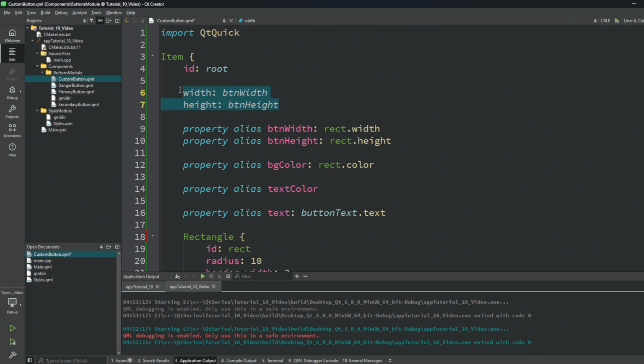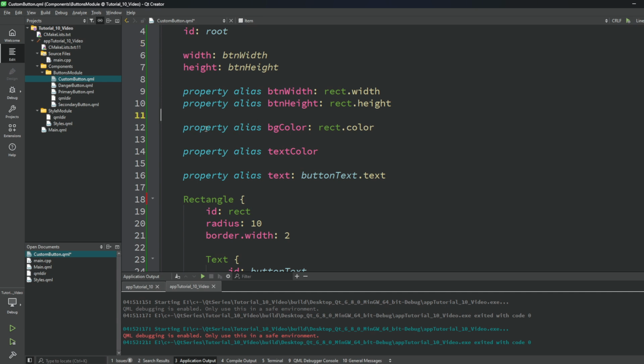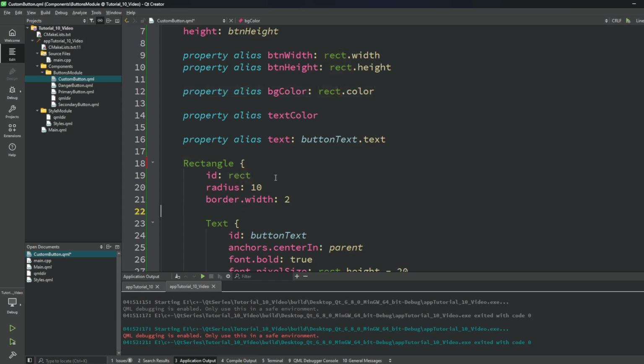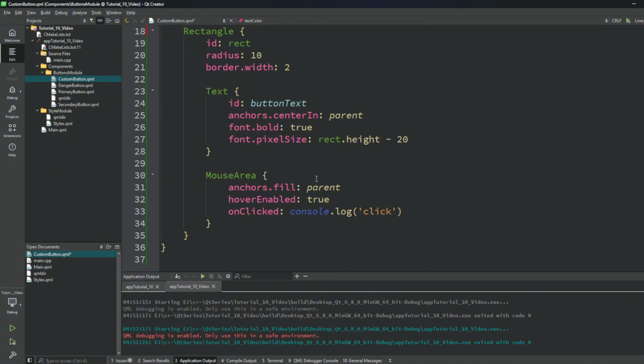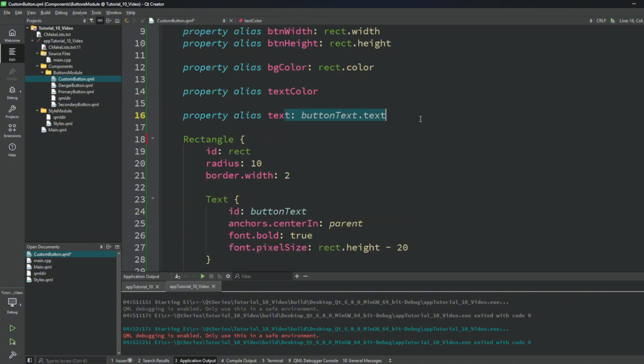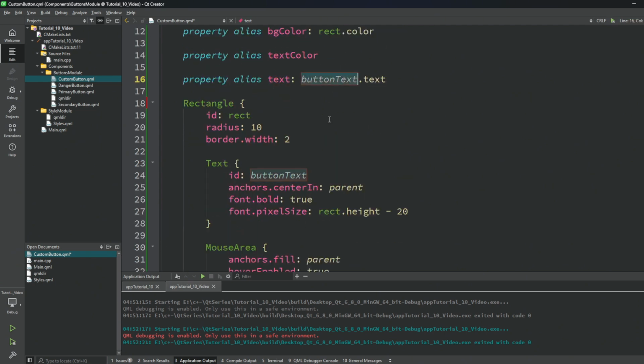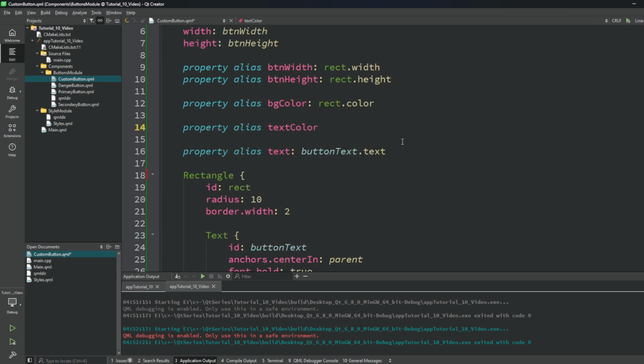I'll specify the width and height of the inside item. Then I have the background color, and I pass it to the rectangle color, then the text color, and button text, and text. I pass it to the button text and text. Here, text color I don't specify and don't pass anywhere, because now I will show you how to do this interesting binding with switching colors.